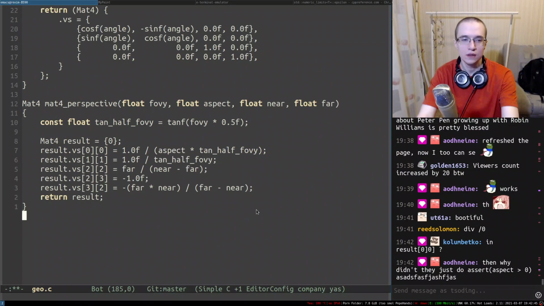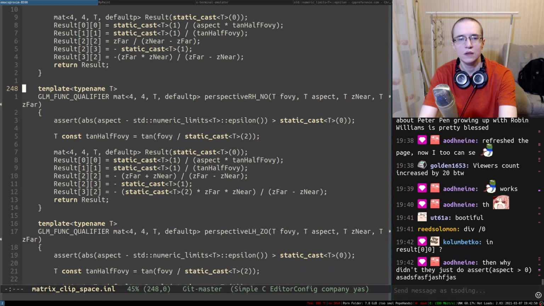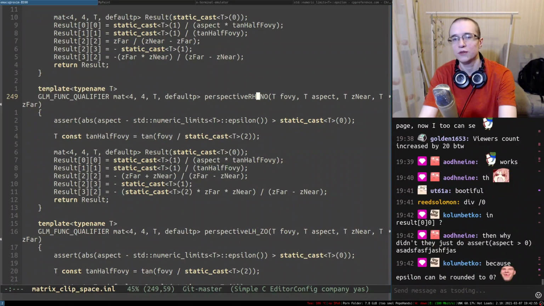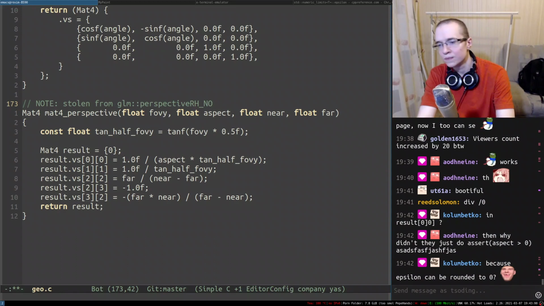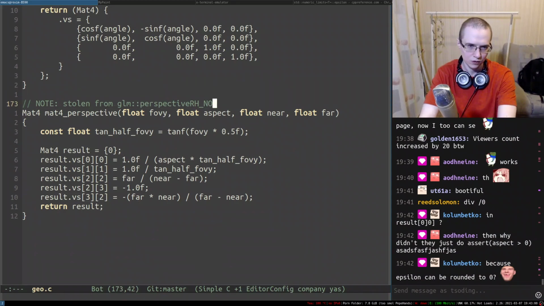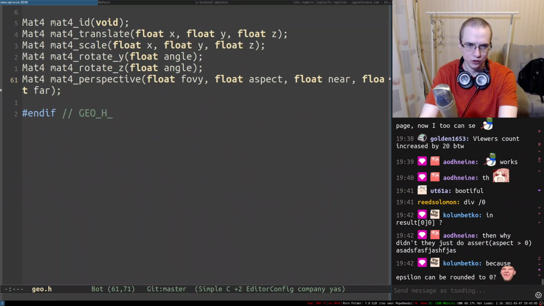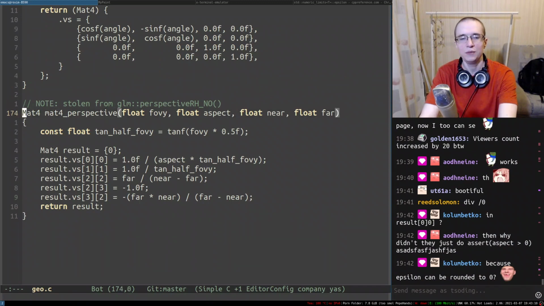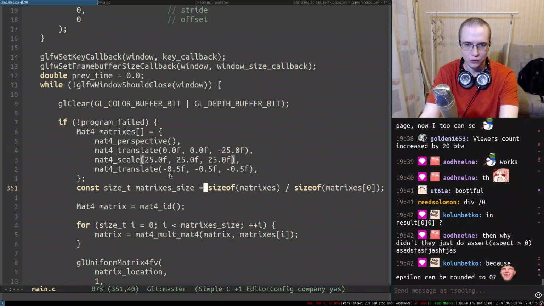Perspective. So maybe we're going to put a note. Note: stolen from GLM. We can even put the specific function. Something like this. Stolen from here, geo.h. So now we just need to craft a specific call, right? We need to craft a specific call. So here's what we're doing here.